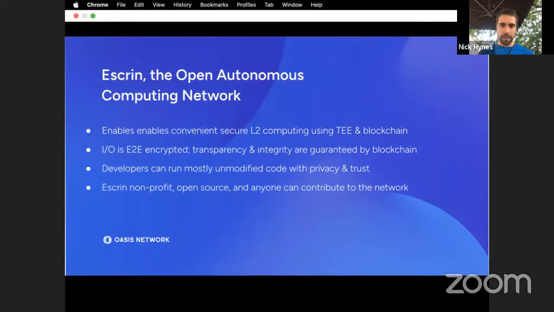And the way I'm doing all this Web 4 stuff is through this new nonprofit technology called Enshrine, and it's going to be an open autonomous computing network. So the basic idea of Enshrine is that it's like Parcel, in that you can run off-chain layer 2 private compute jobs on layer 2 private data, according to on-chain policies, with E2E encrypted I/O, transparency, integrity, privacy using blockchain, trusted execution environments, and everything that we know and love from Oasis, just now at layer 2.